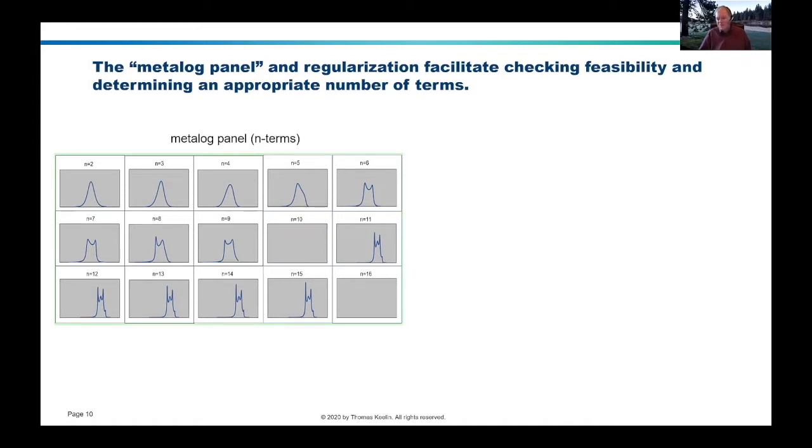So you can see, if you go from a 2-term Metalog, that's a logistic distribution exactly, up to a 6, you can see there's a relatively stable set of representations there. N equals 6, 7, 8, 9. By the time you get to 11, now you've got a trimodal distribution, interestingly enough. 12, 13, 14, 15, 16, they're all trimodal.